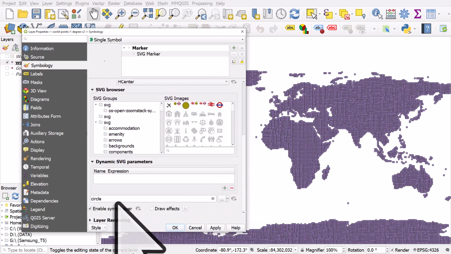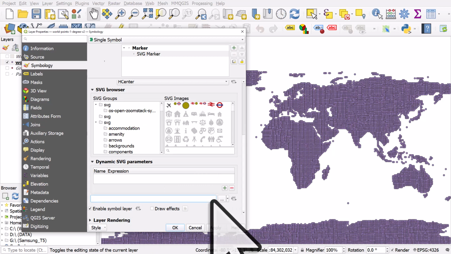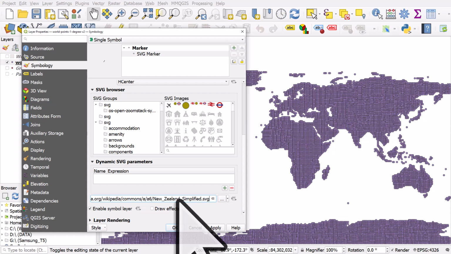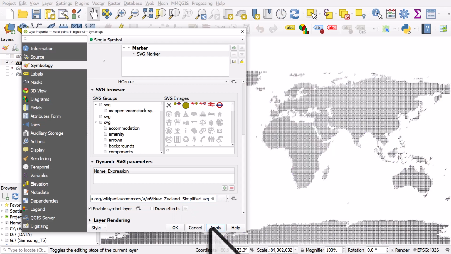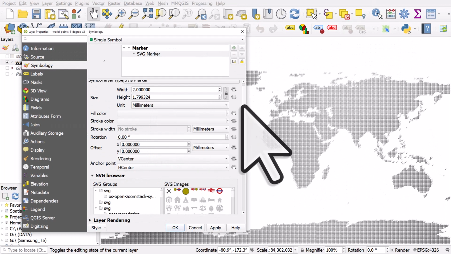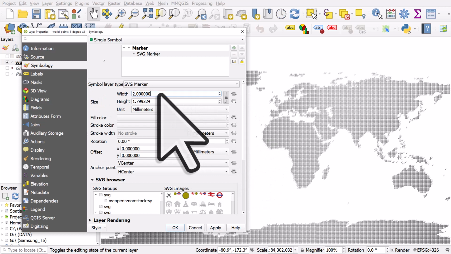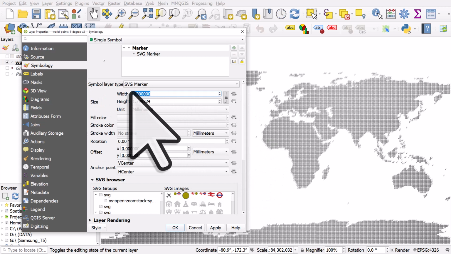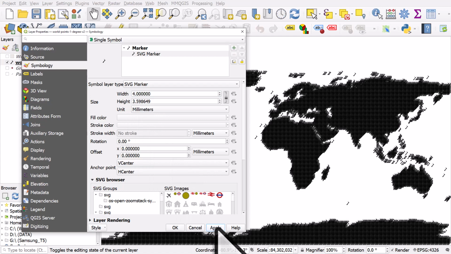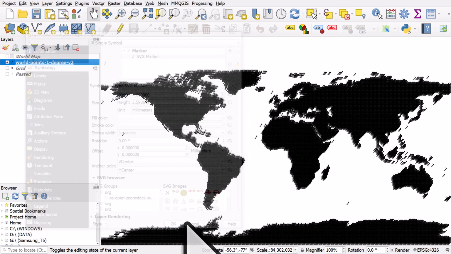Now, if you've got an SVG file on your computer, you can click the browse button to find what it is and point to that. In this case, I'm just going to literally paste in the URL of the Wikimedia New Zealand that I found and click apply. And you should be able to see the world changes to New Zealand. Now, if I go up to the top, so I've scrolled back up, the default size will probably be 2, and that's quite small. So let's change it to 4 just so it's big enough to see. All right. And then I'll click OK.